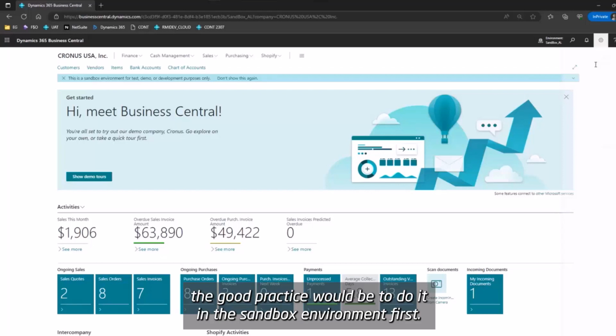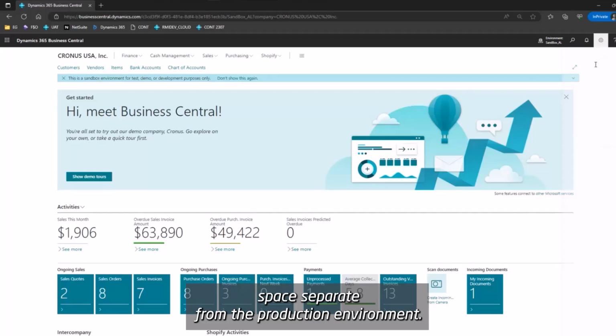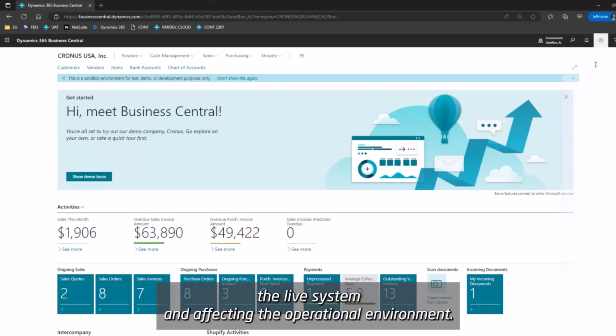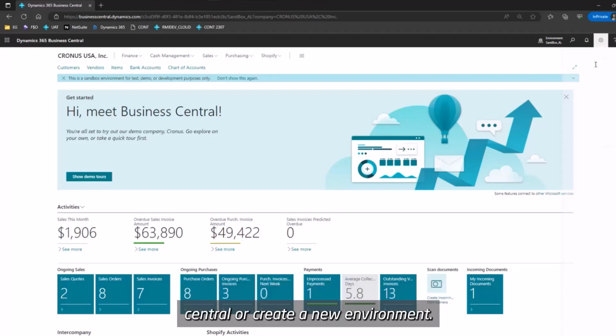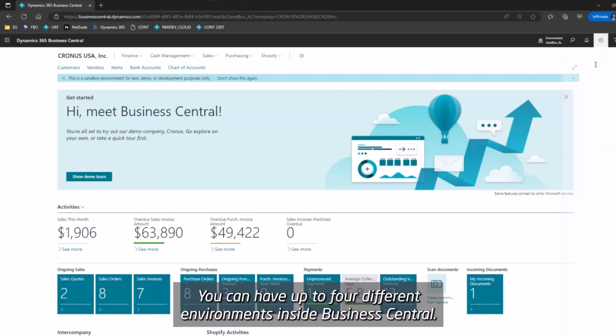the sandbox environment first. A sandbox environment provides a controlled and isolated space, separate from the production environment. It allows you to test system features without impacting the live system and affecting the operational environment. You can either choose Sandbox, available in the Business Central, or create a new environment. You can have up to 4 different environments inside Business Central.